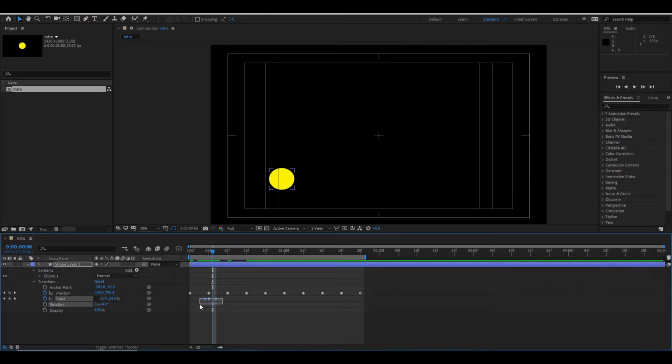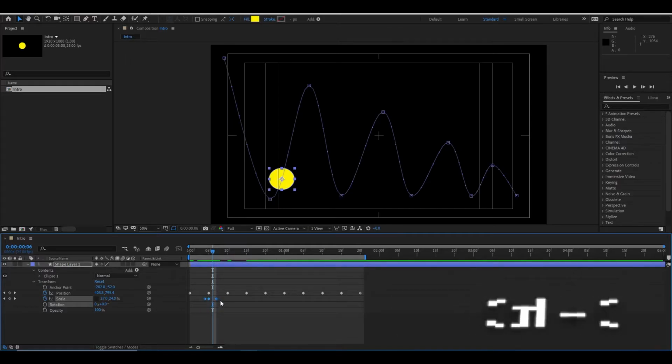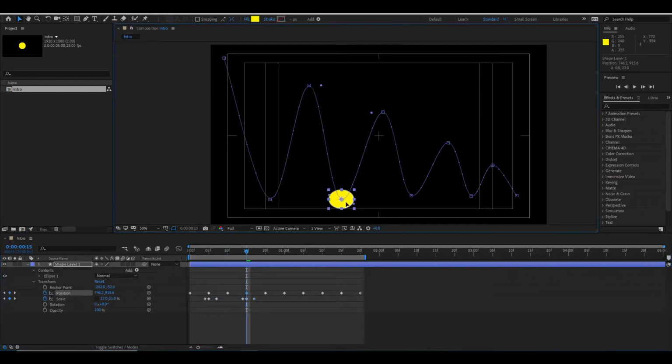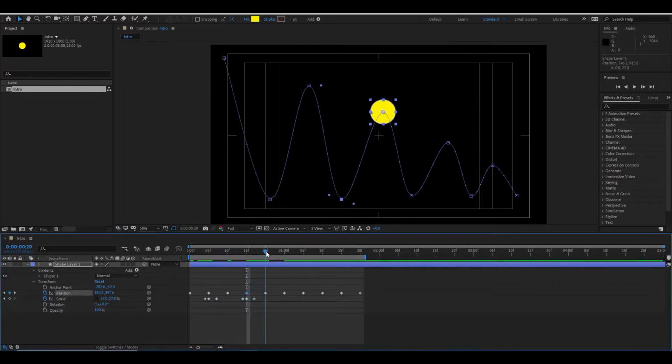Now we will just simply click and select these keys and press Ctrl plus C to copy the keys. And in another collision, like over here, before a key, I will just press Ctrl plus V so that we don't need to key it again and again. So just keep it like this. This position also.